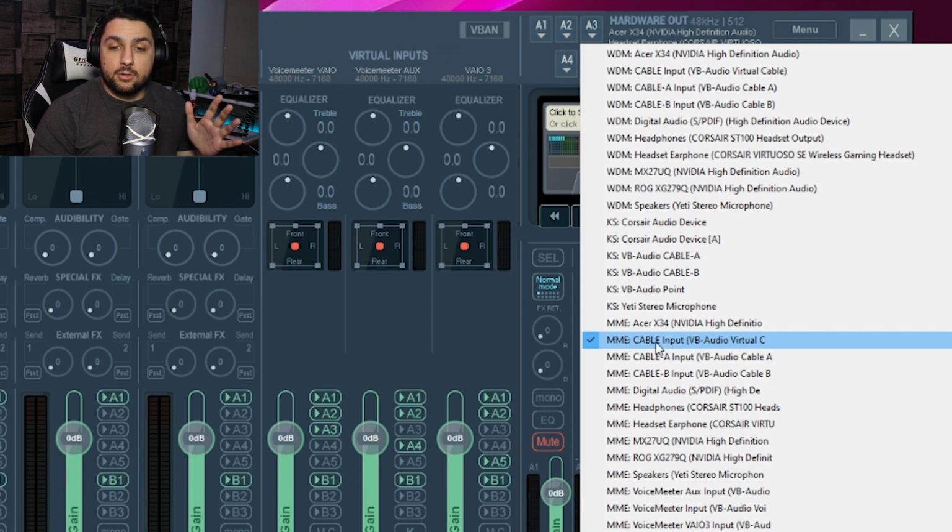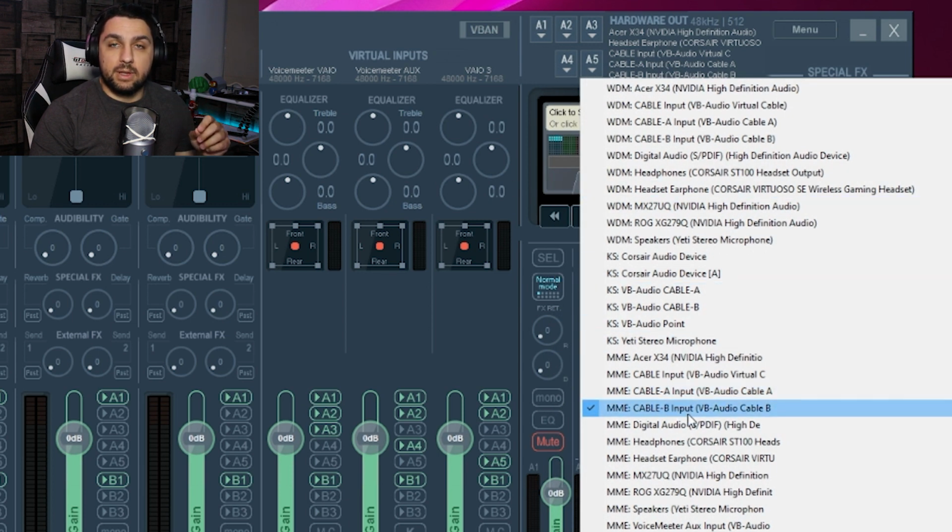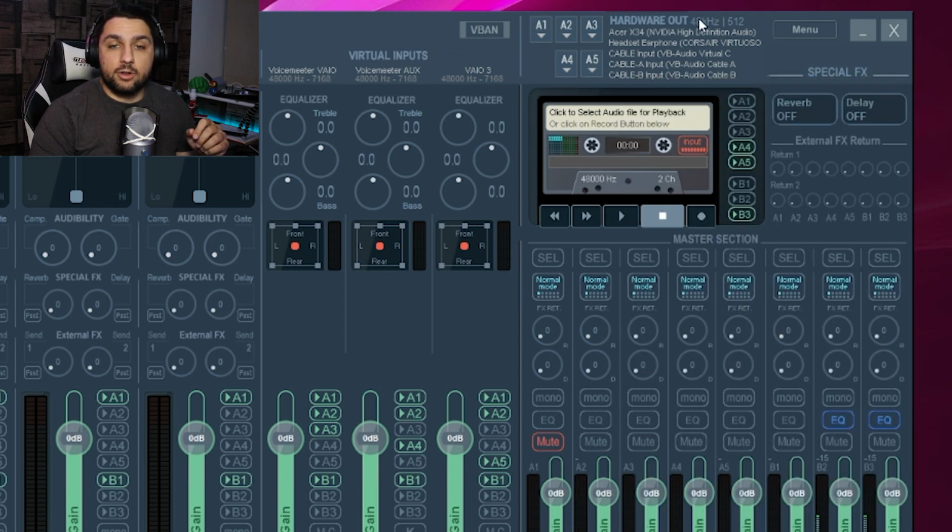So for A3 I chose cable input, for A4 I chose cable A input, and then for A5 I chose cable B input. And up here in the top right you can now see which order they're listed in, and that relates directly to which output they relate to. Okay. If you then look down here under the master selection, you can see how these correspond to their given numbers. So A1 here, this would be for our monitor, A2, that would be for our headset, and then A3, A4, and A5 are going to be for our cable input A, and cable input B.